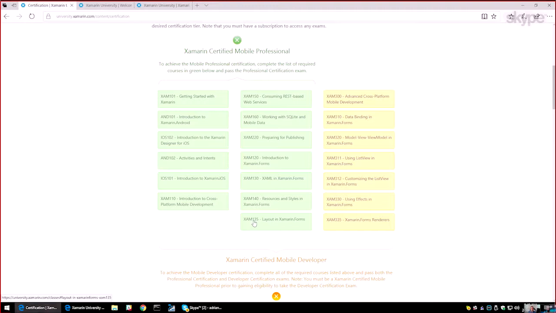And that's an online exam. And when you pass the exam, then you get your certification. And then that means you're now eligible to work towards the Xamarin Certified Mobile Developer Certification.